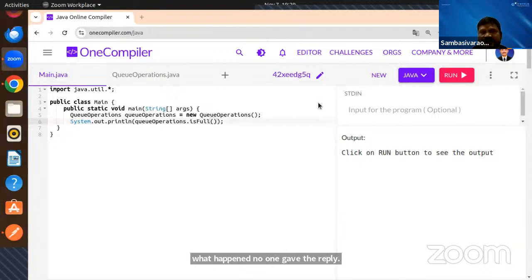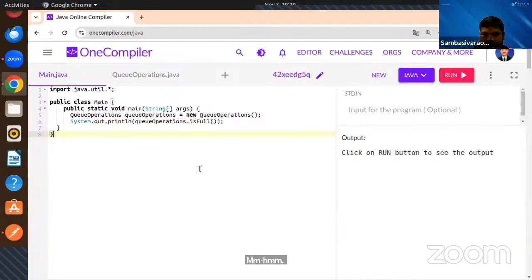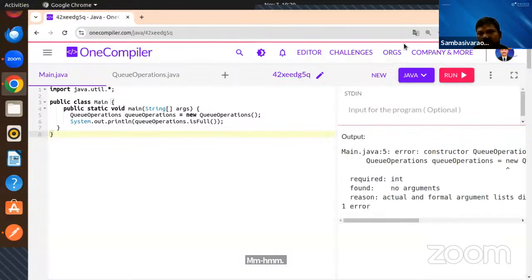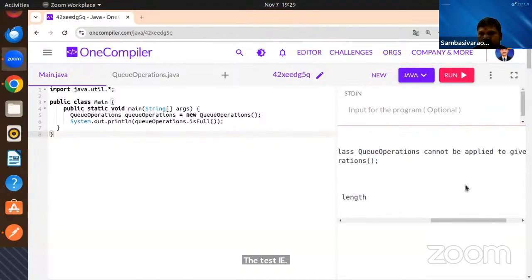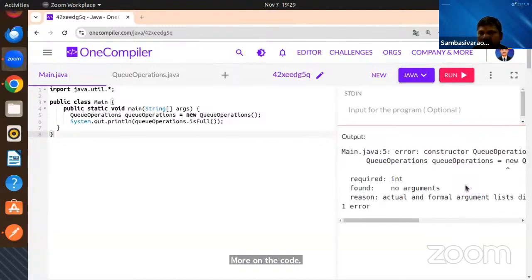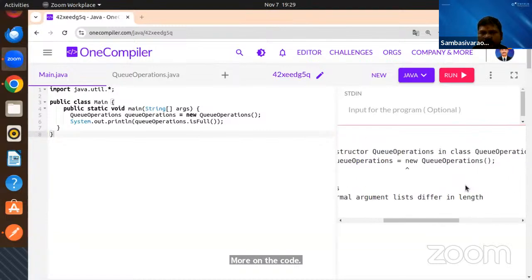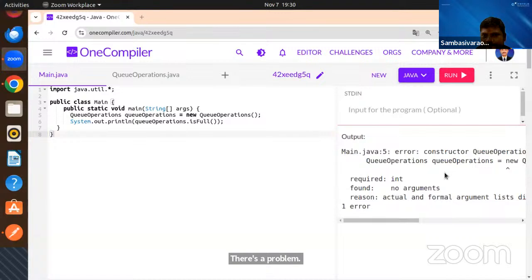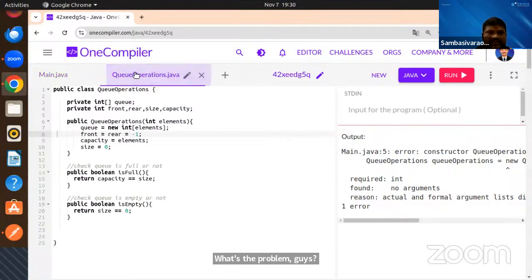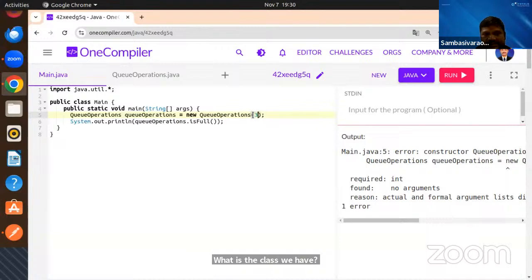Guys, first of all, are you understanding? Aditya Sai, run the code. What's the problem, guys? Check the problem. What is the class we have? We need to create the constructor now. For the constructor, we need to pass the size. Compulsory, we need to pass the size. Control enter.